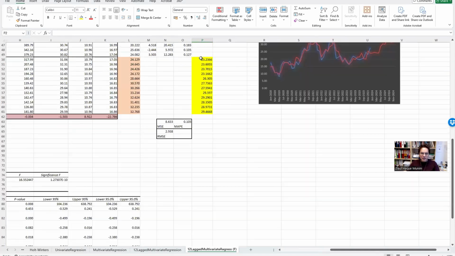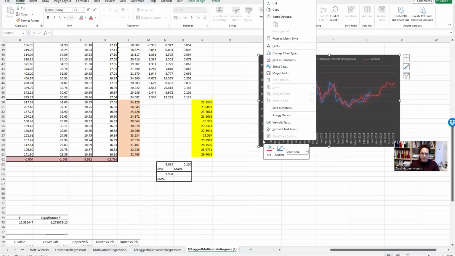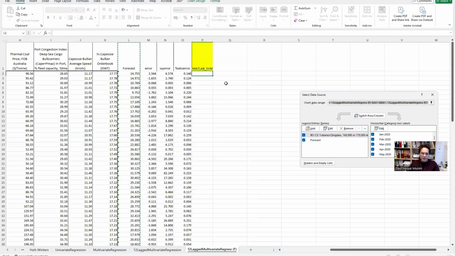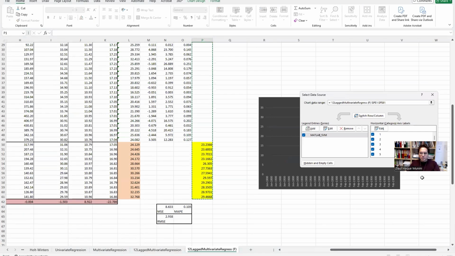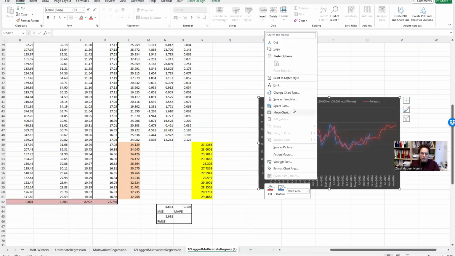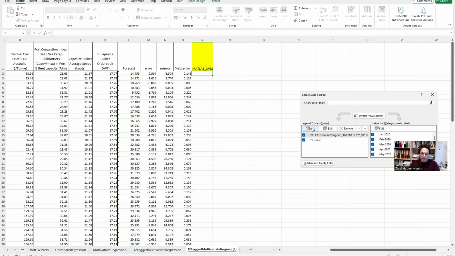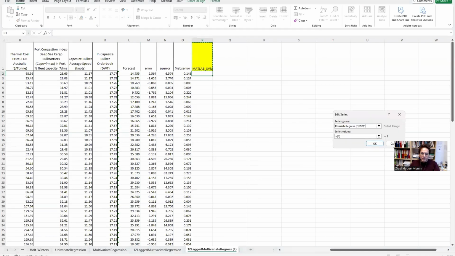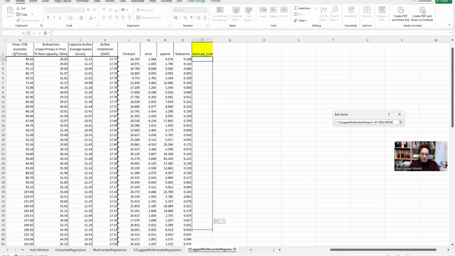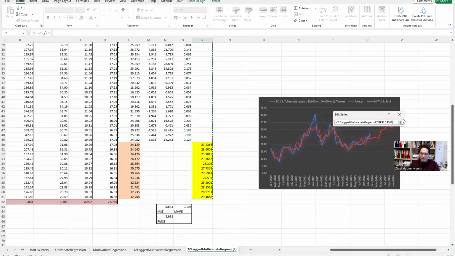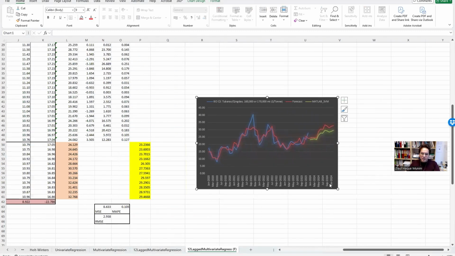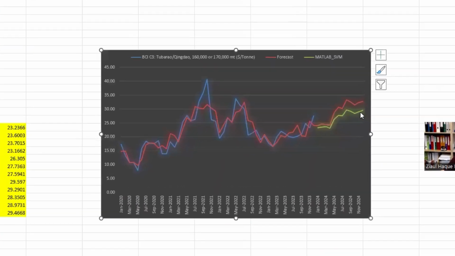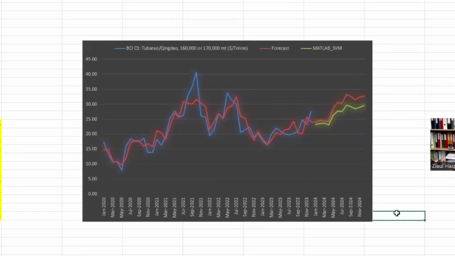Okay, let's see if I can add them here in this figure. Select data. I just want to add one additional series. Add a series name, series values. All these are 0, but here we have the data. Okay, then okay. Yes, then we see the MATLAB forecast series here, this part, right? So this is how we can visualize the forecast and get the predictions from MATLAB.